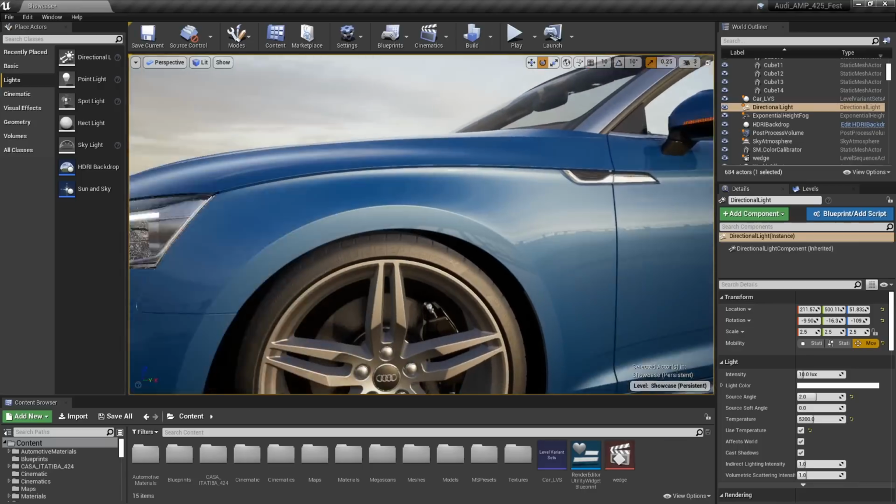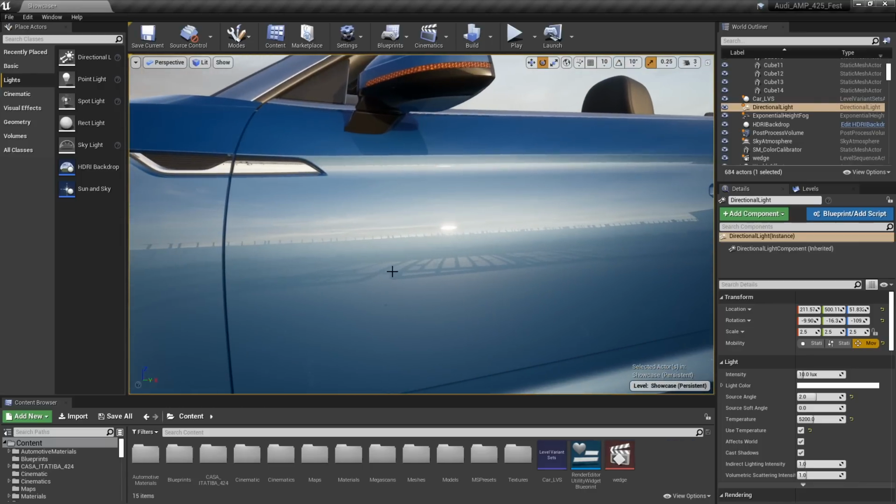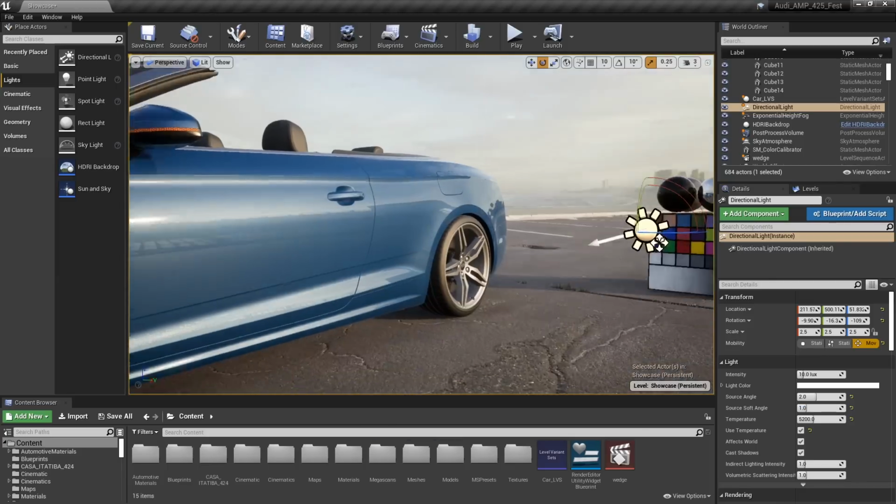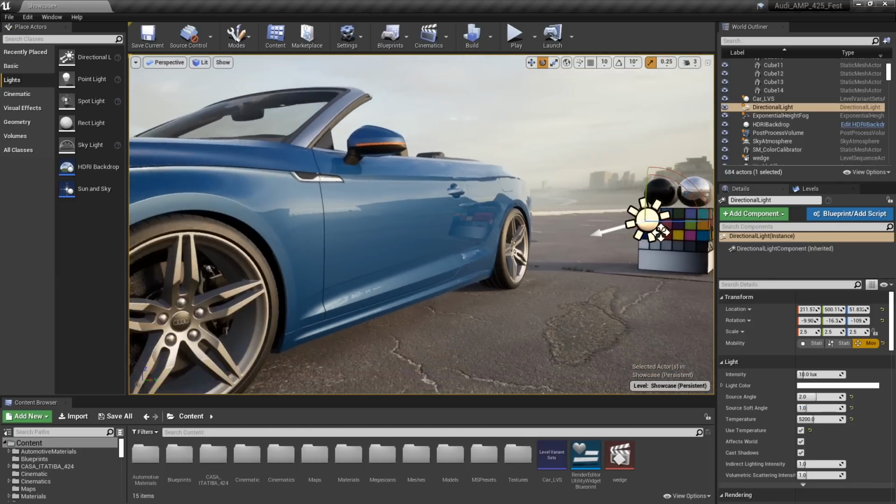So the next thing that we want to do is I just want to also increase a little bit of source angle into this, just to soften that effect and streak that sun out down the door ever so slightly. So that starts to look pretty good.